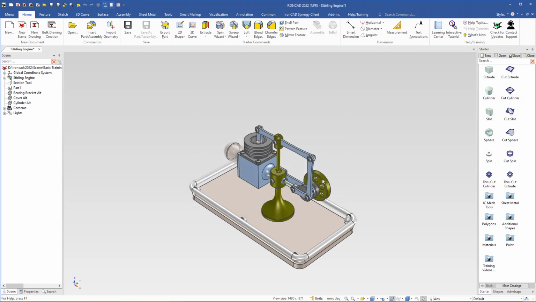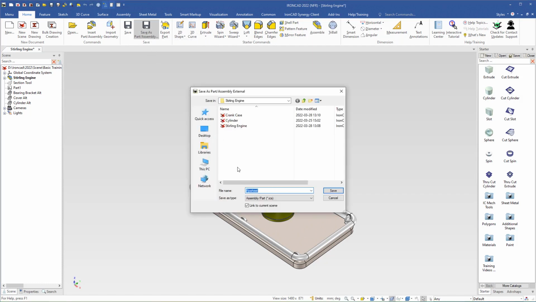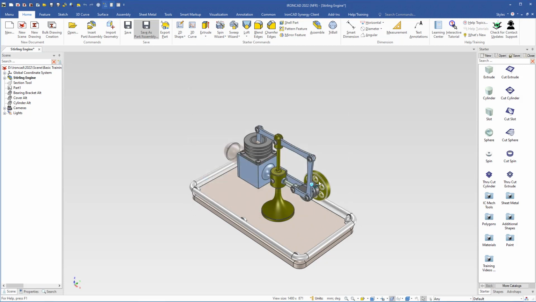And we will also save the flywheel, so I will control left click and come up here to Save as Part and save the flywheel, like so. And then we will save this scene so that all linked parts will be saved. So I come up here to click Save.